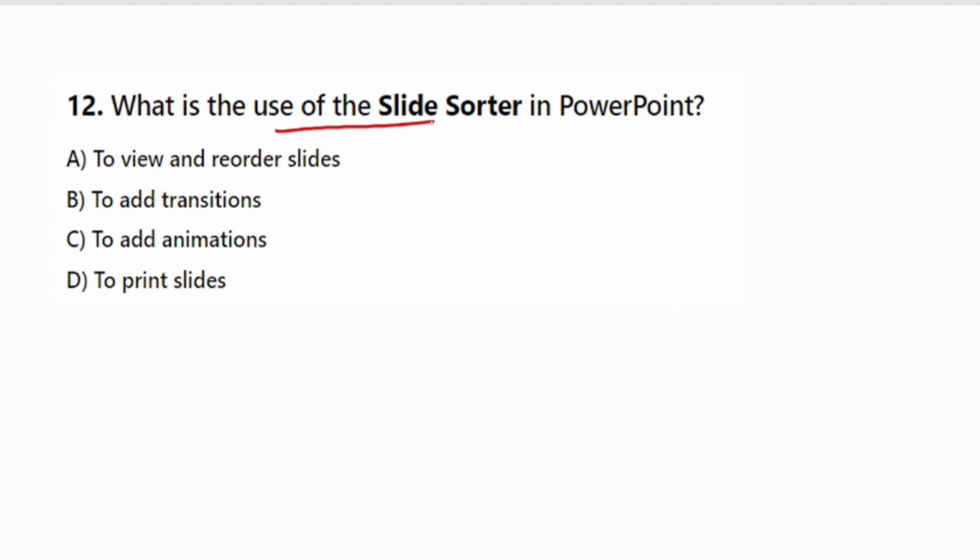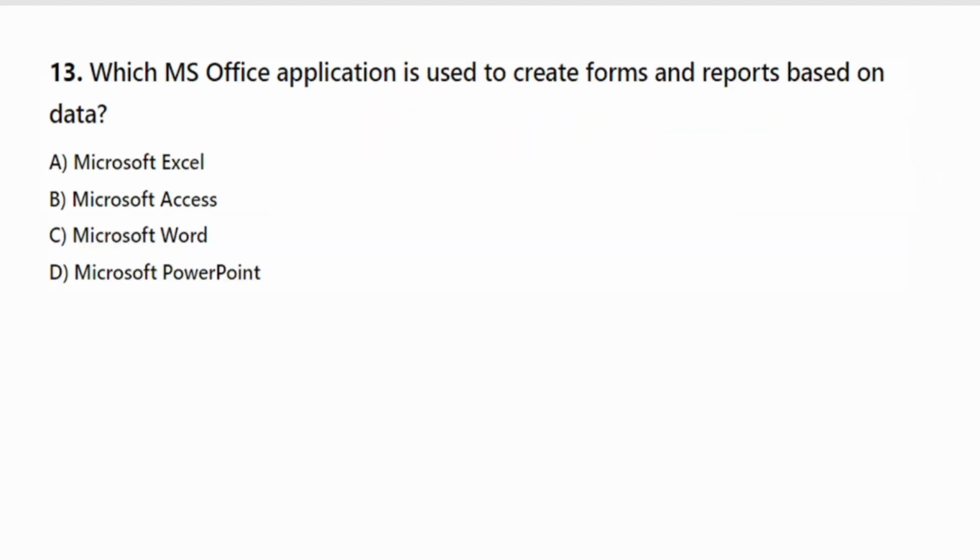What is the use of slide sorter in PowerPoint? So slide sorter is used to display the thumbnail view of all the slides, allowing users to reorder and organize them. So the correct option is to view and reorder slides.